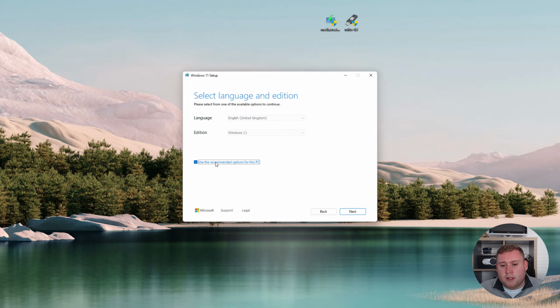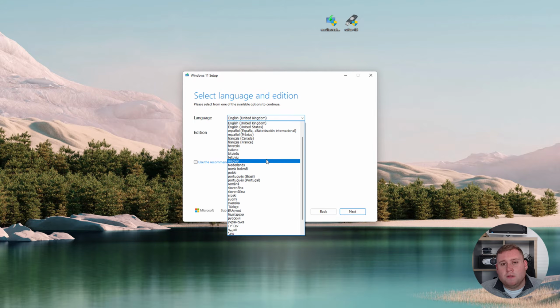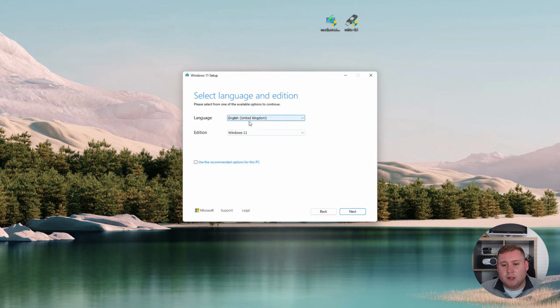So I'm now going to untick this. Well, you can use the recommended options if you want to, but I normally just untick this and then make sure that everything is set as you want it. But again, you can also change the language if you need it in a different language. But again, I'm English, I'm in the UK, so I want to download the English version and obviously Windows 11. So I'm going to click next.